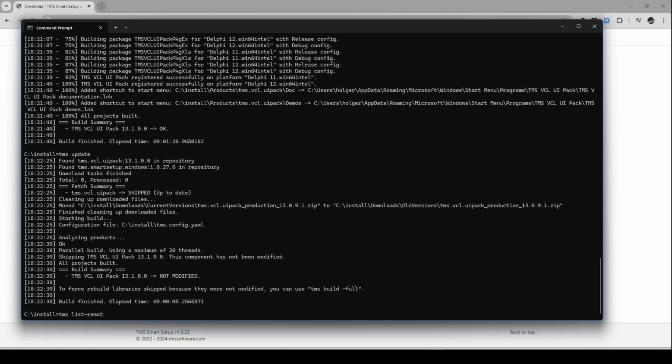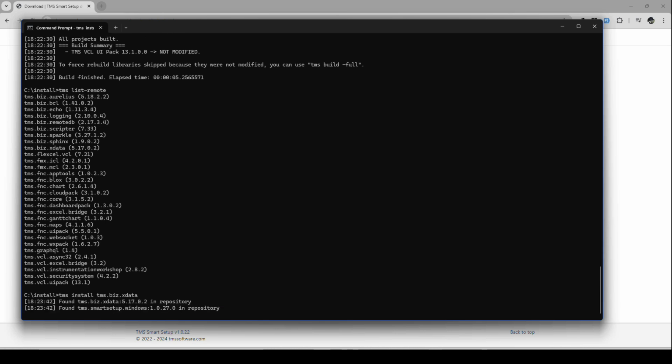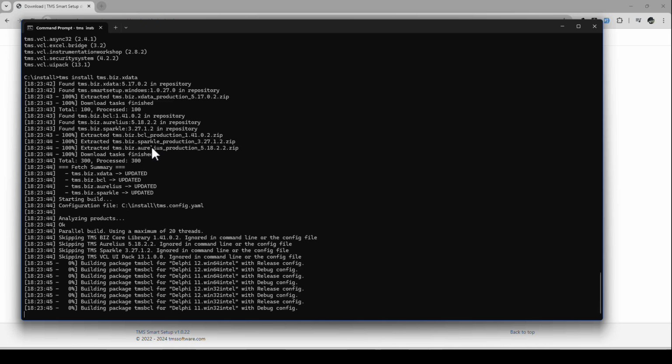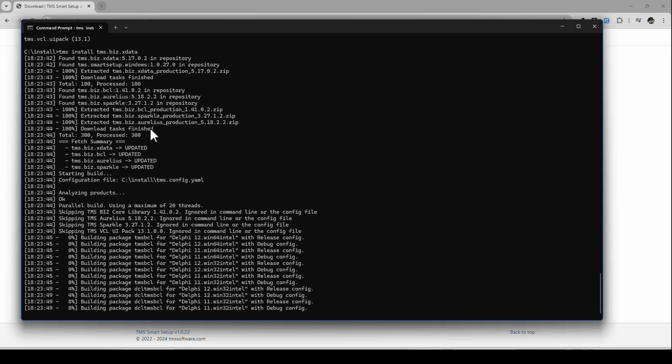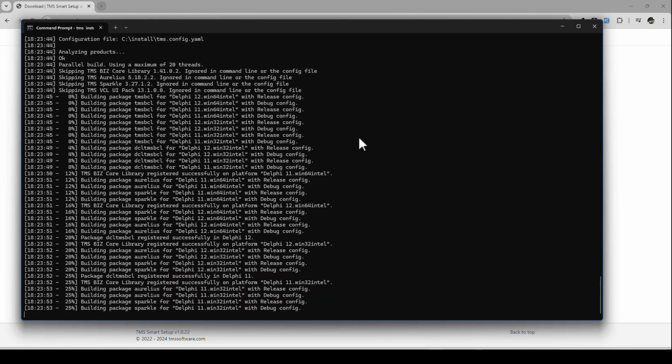So if we say TMS list remote, we see that we could install TMS Xdata. But Xdata is part of the business product line, so it is called TMS Biz Xdata. So I say TMS install TMS Biz Xdata. And now we already see that TMS Smart Setup determined we need, in addition to Xdata, Aurelius, Sparkle, and the Business Core library. And right away, it starts compiling the products.